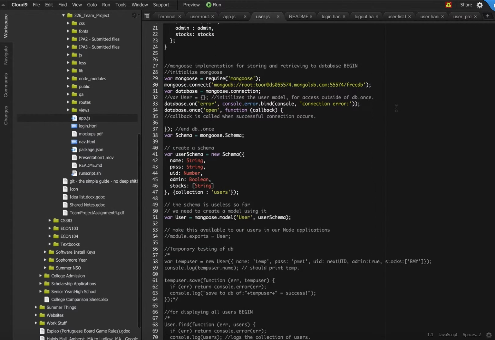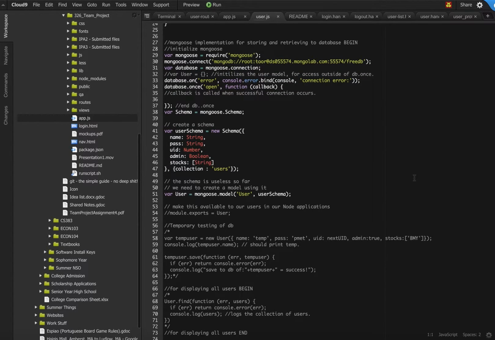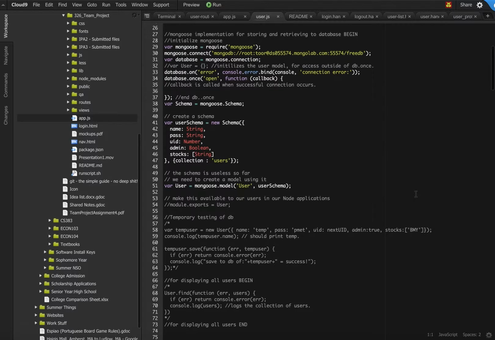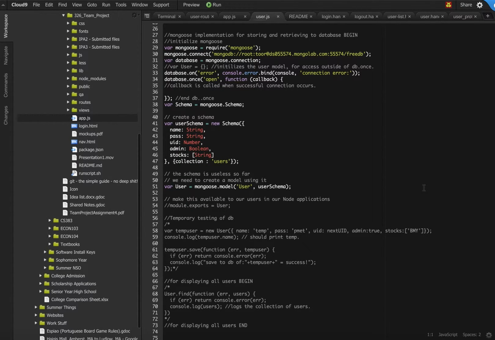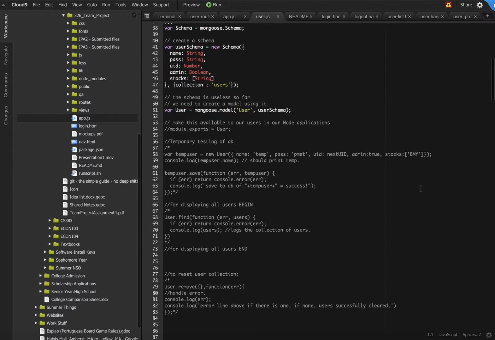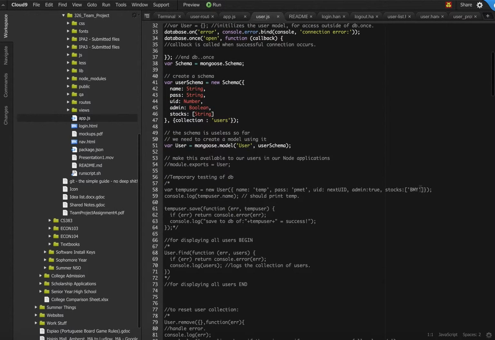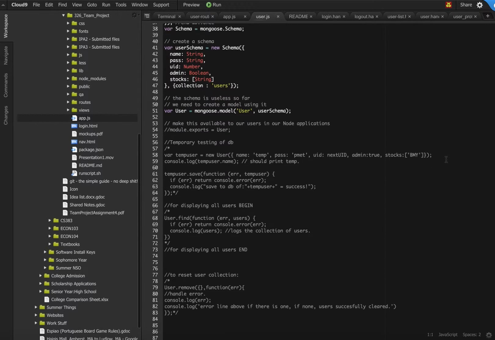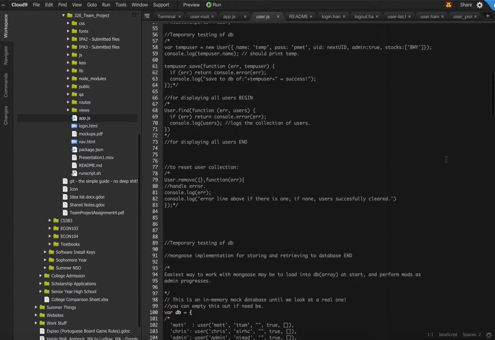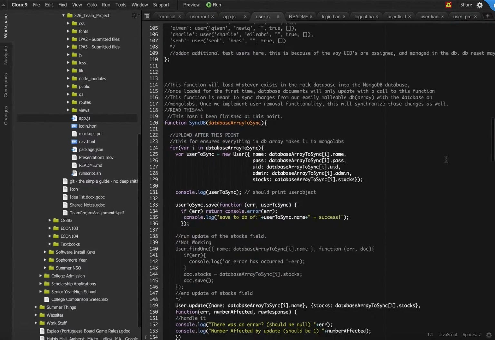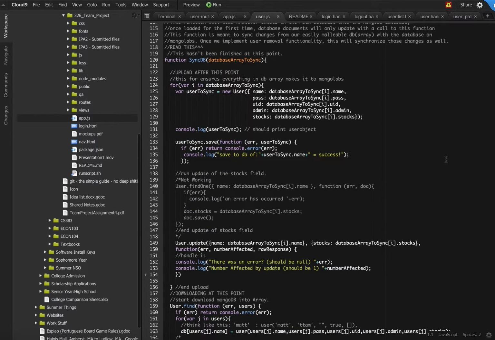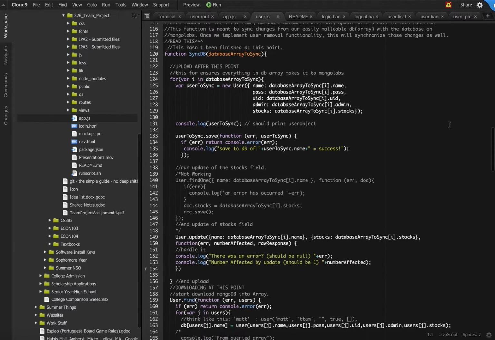In this piece of code here, we are initializing connection to a MongoDB database hosted on MongoLab. We're using the Mongoose library to accomplish that. In order to get information transferred back and forth, we need to first initialize a schema as well as a user model. Once those are initialized, we're able to utilize the saving functionality of our user objects to user documents on the MongoDB database.